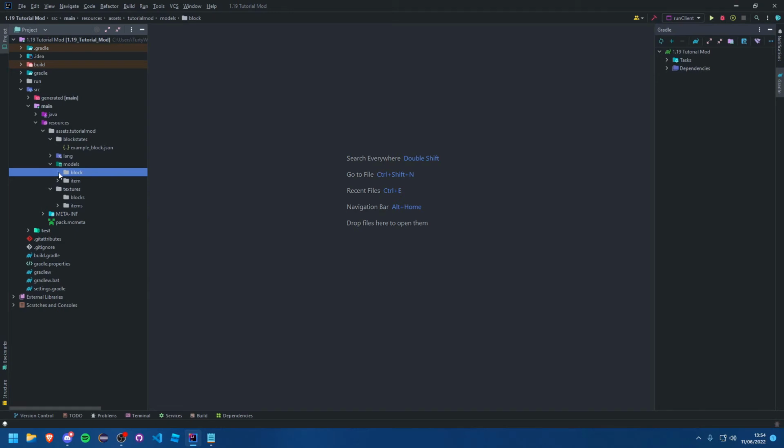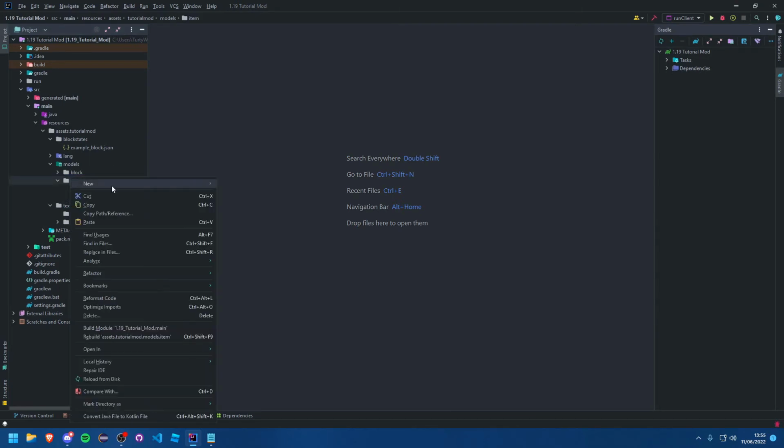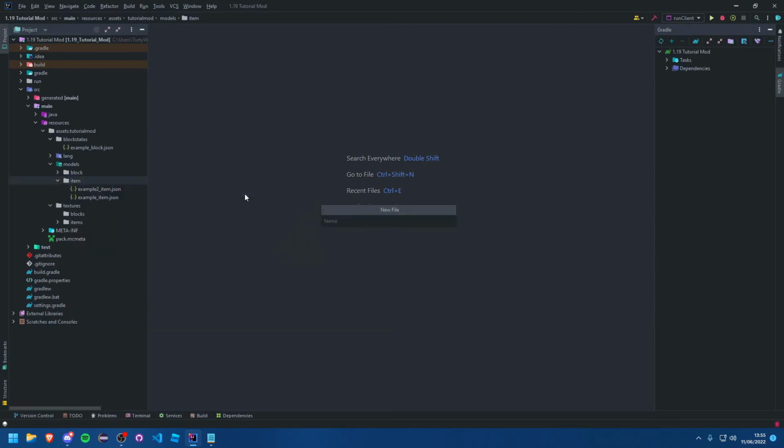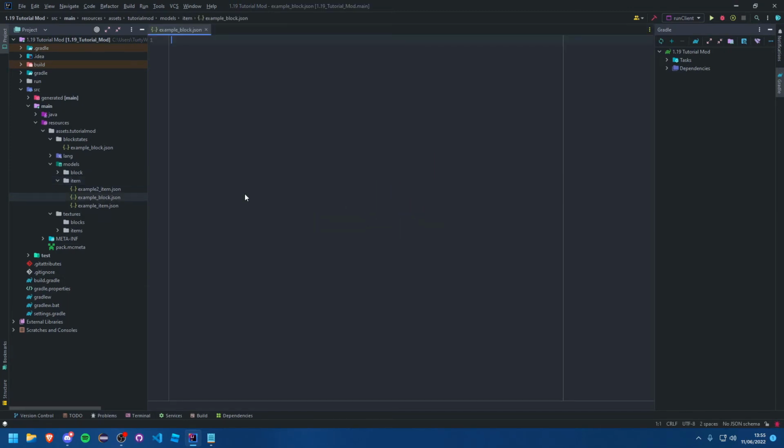However, since we have an item as well, we have our block item, so we need to actually make an item model as well. So let's create a new file in here. Let's just call this example_block.json as usual. So we're just keeping it the same as everything else. We once again need to specify the parent, and this is a little bit different.